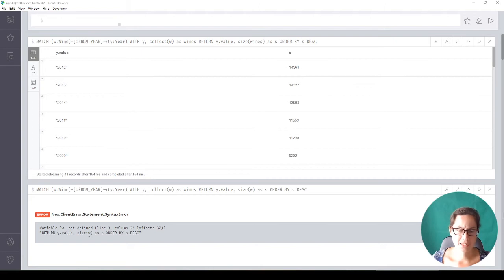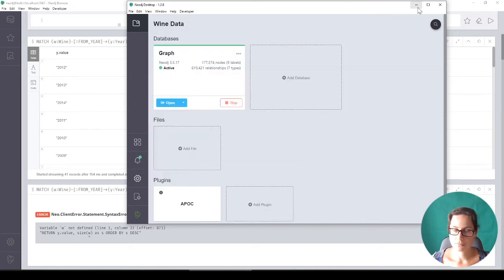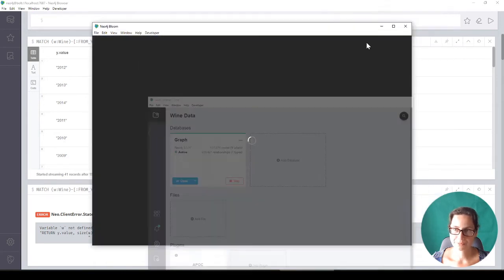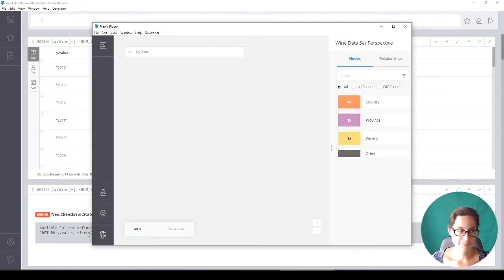I said we're going to have a quick look in Bloom, so let's do that. Just going to start up Bloom. Let's wait for it, there we go. And we might need to add some labels here, because we've added some new nodes since we last looked in Bloom.